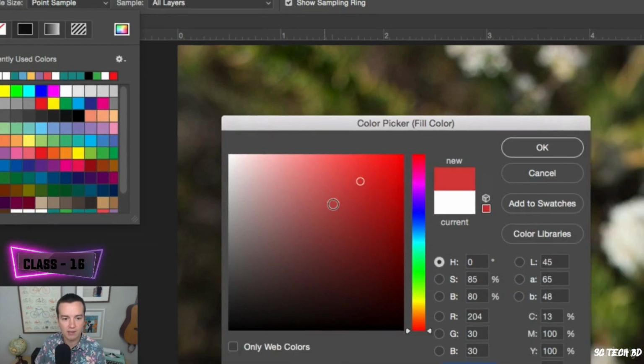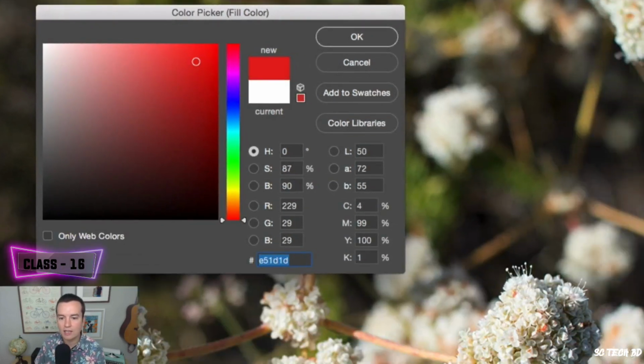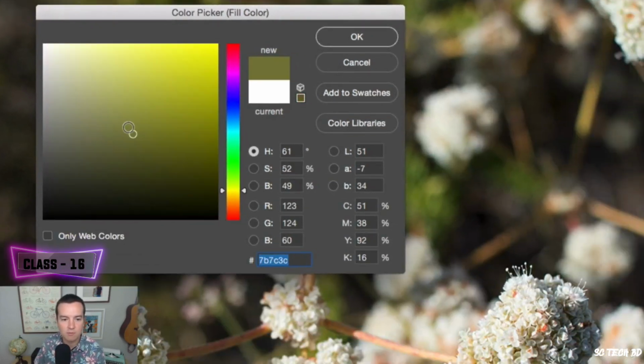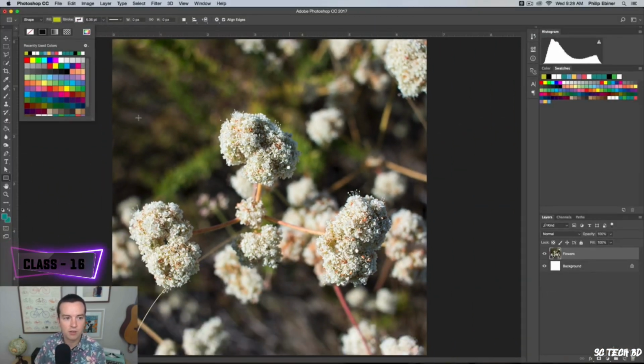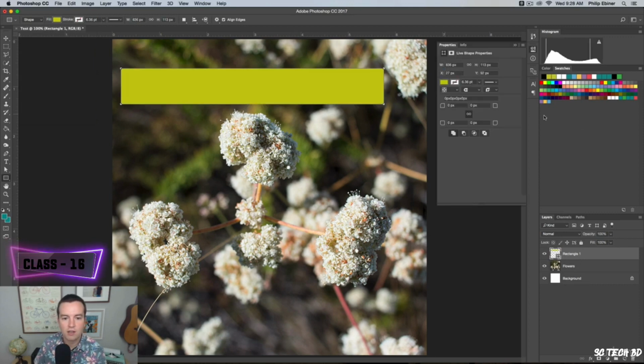I can choose a specific color up here. I can click on my image anywhere to find a specific color, then click OK. You have your stroke option, which is set off right now. And if I just drag, now we have this new shape. You see that also when I did that, this shape appears in the layer panel above flowers.